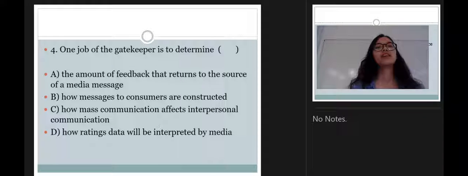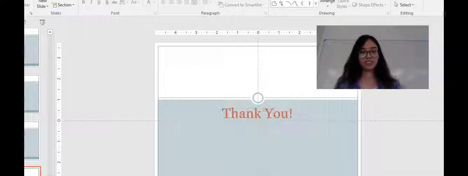The fourth one, the job of the gatekeeper is to determine what? The answer is B. That's all.